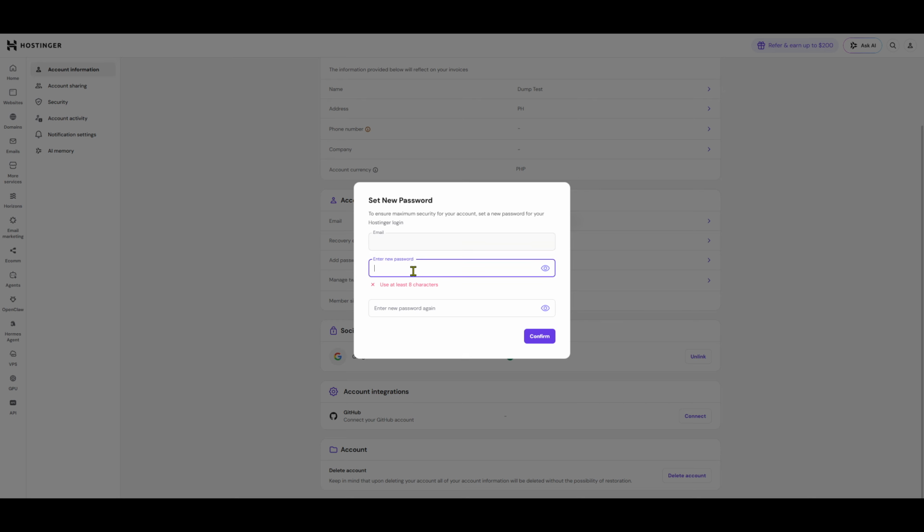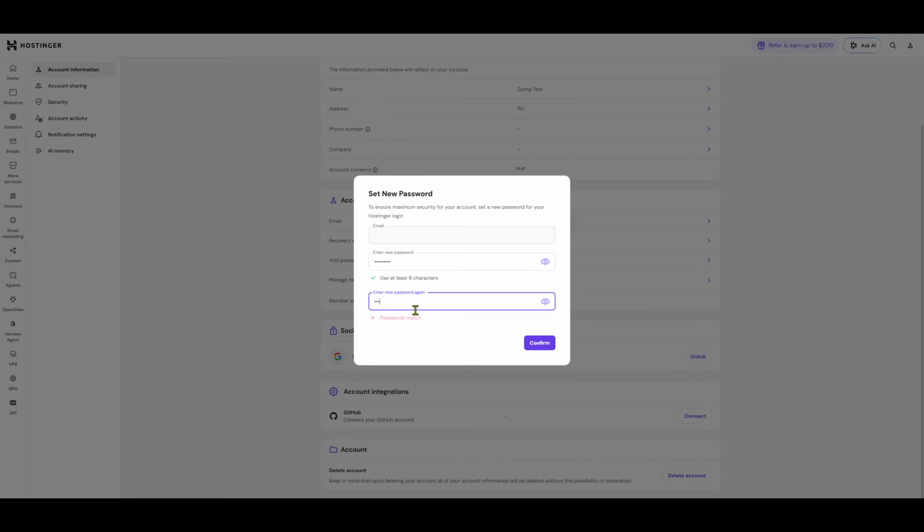Now you'll be asked to enter your new password. Type the password you want to use into the first field. After that, enter the same password again in the confirmation field. This second step is important because it helps make sure there were no typing mistakes the first time.